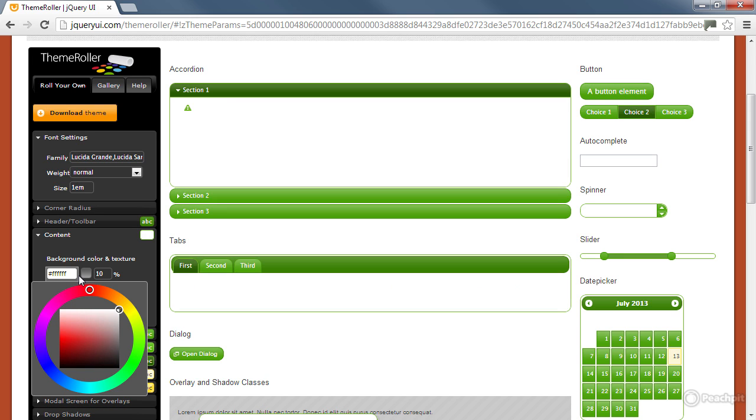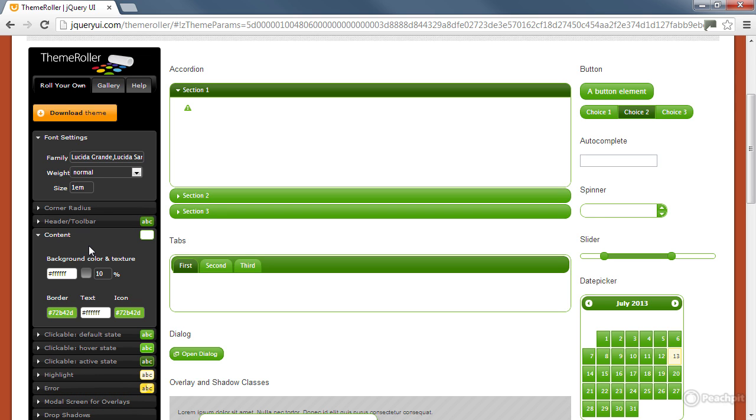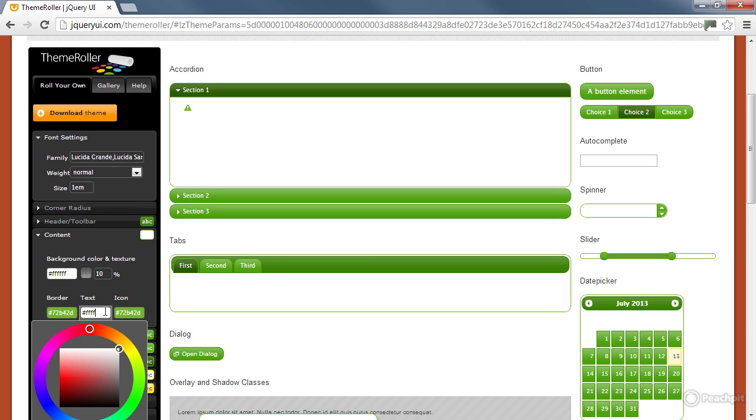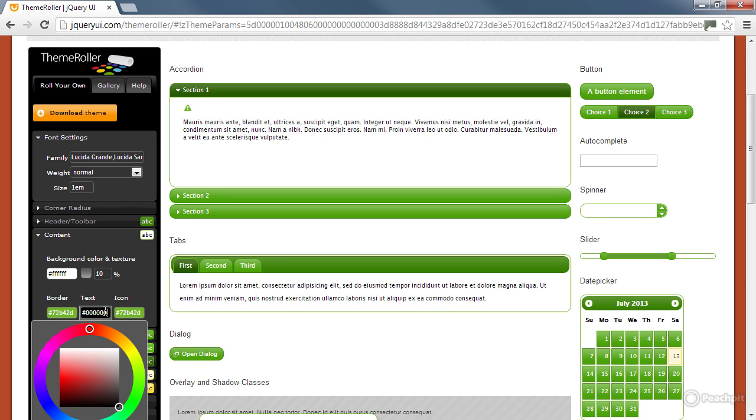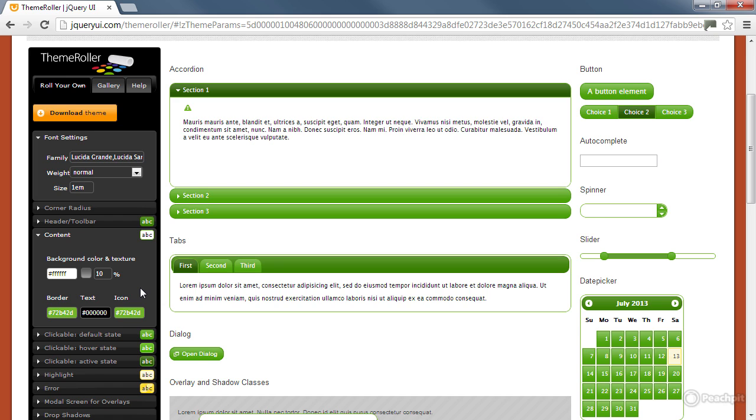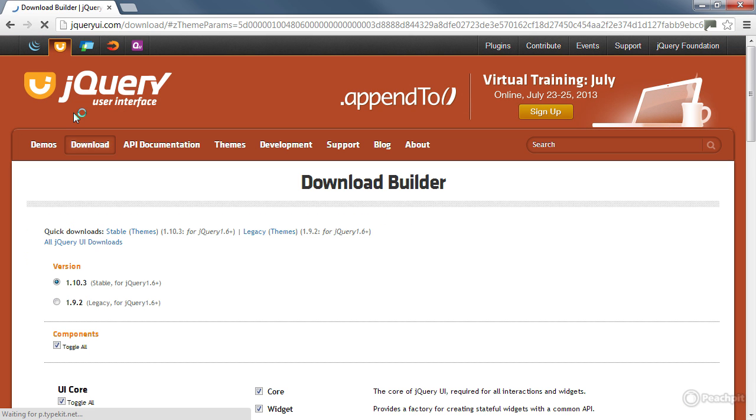There we go. But of course all the text has disappeared, so I need to just close that, and then the text here is all the zeros. There we go. So you can continue making changes, but actually for my purposes that's all I need to do. So it's just a question of download theme, and that takes me to a different page, the download builder.